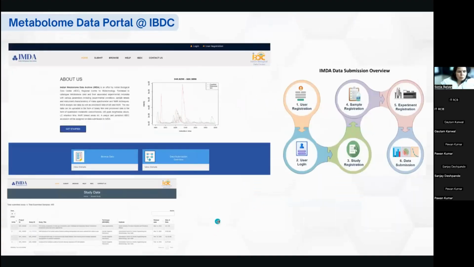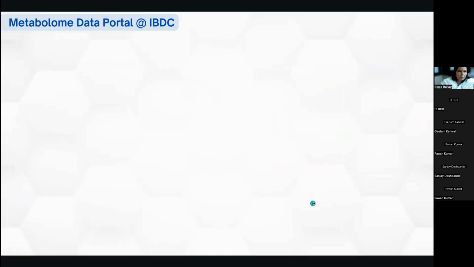Then our newly launched portal is the Metabolome Data Archive, and you can submit into this portal. You can also browse data from here, and this is the study browse, where you can access the metabolome data. And here also we have simple steps: registering to this portal, then login, sample registration, then experiment registration and data submission, and you will get the accessions, which can then be accessible to the public.